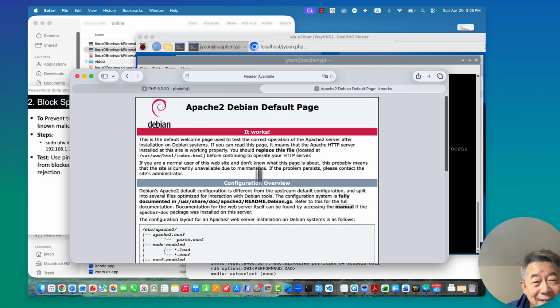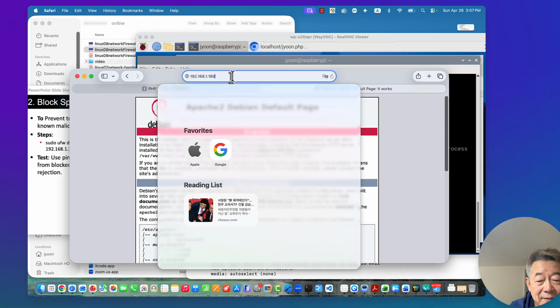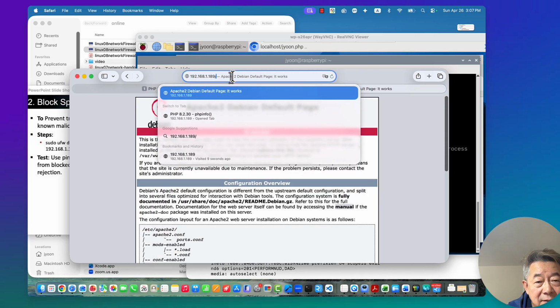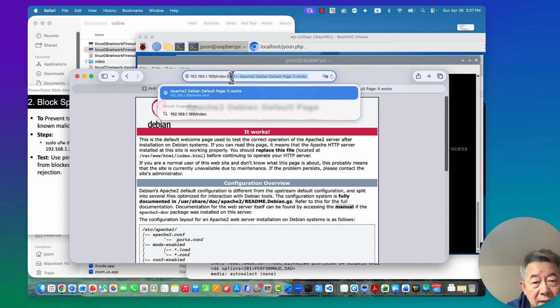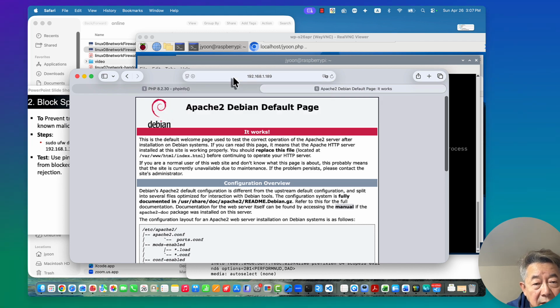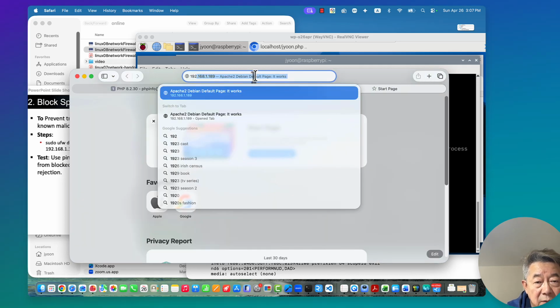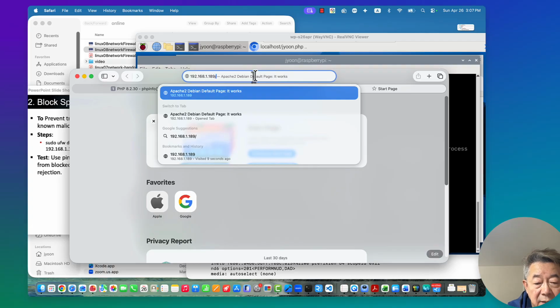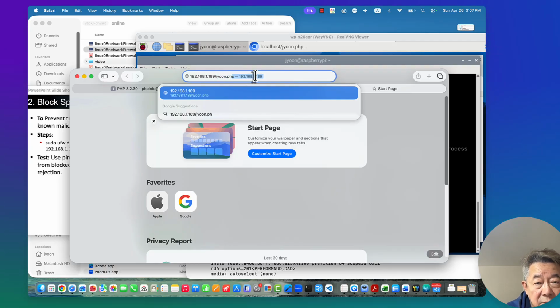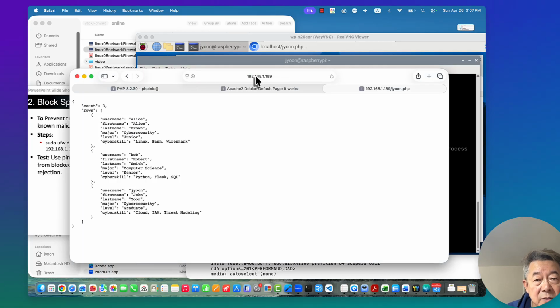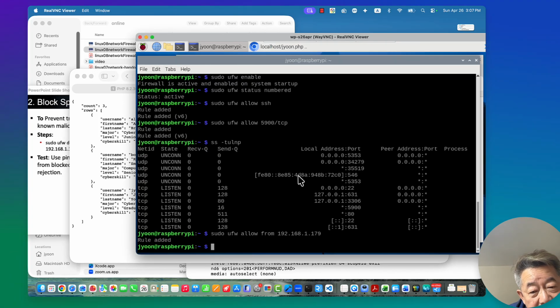Oh no. I think it was blocked, right? So, HTML Apache 2 works. 192.168. And then jun.php. It works. Yeah, this is a good example. So I allow that, right? So it works now.